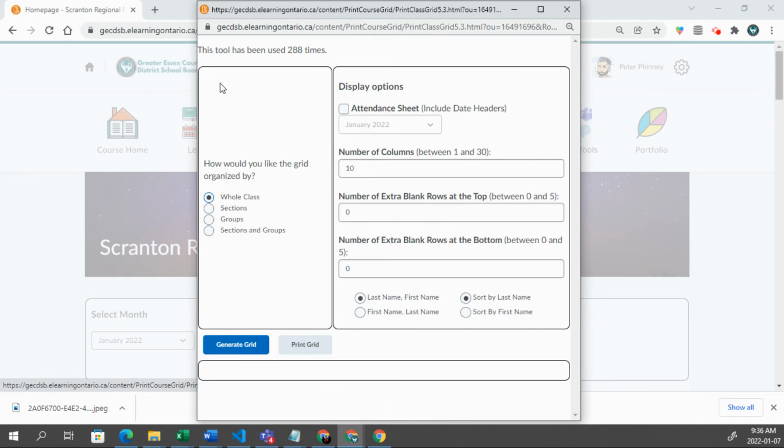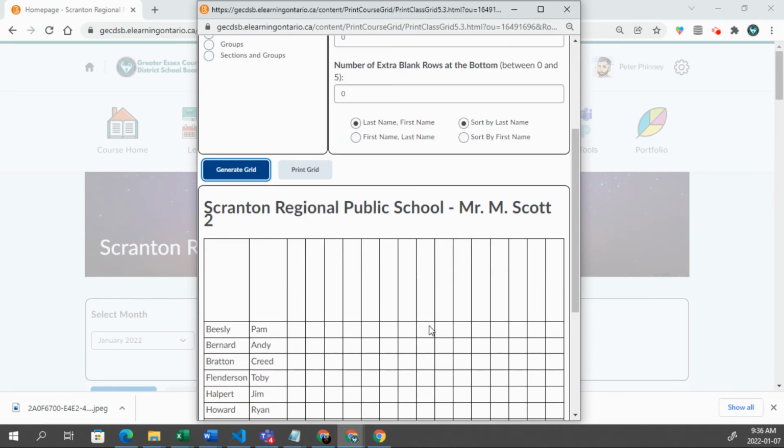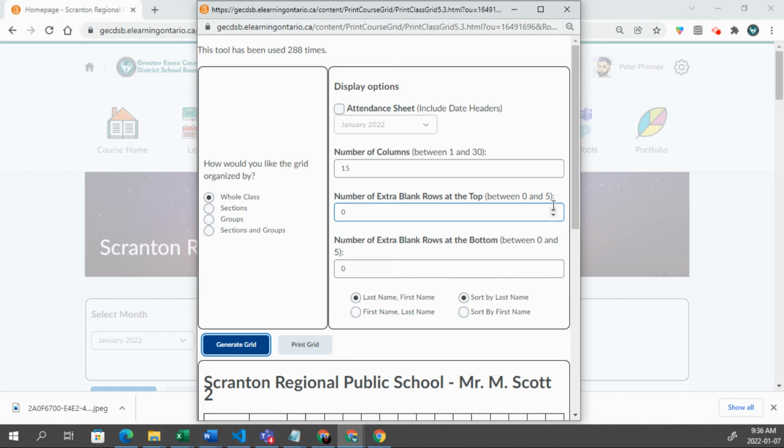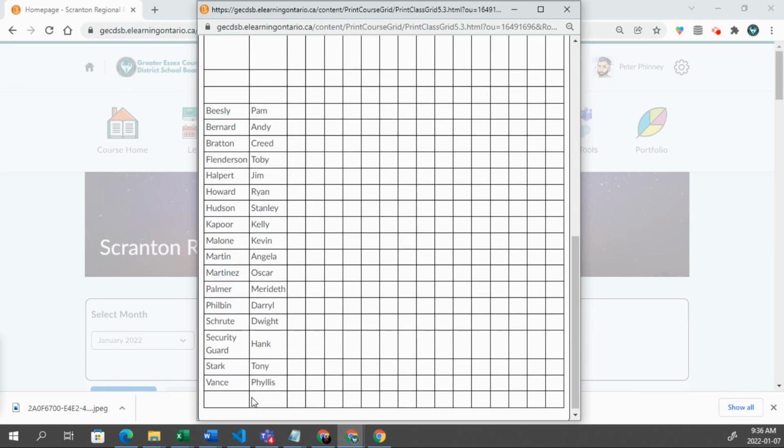Now, if I go back to whole class for a second, notice there are some options over here. I'll get to this one in a second. First of all, you can add number of columns. Right now we have 10, but if we wanted like 15 columns instead, now there are 15 columns. If I wanted a couple extra rows at the top for dates and out of and things like that, or learning goals, and maybe another one at the bottom, I can add blank rows at the top and bottom.